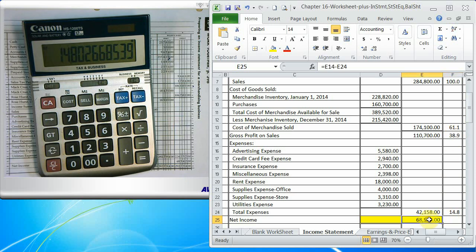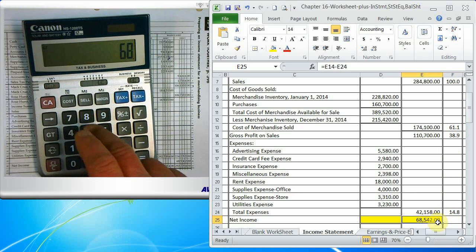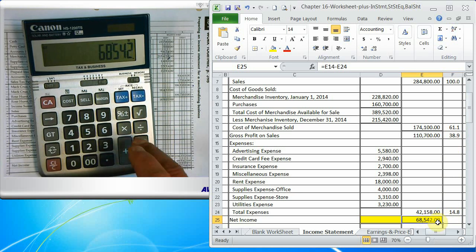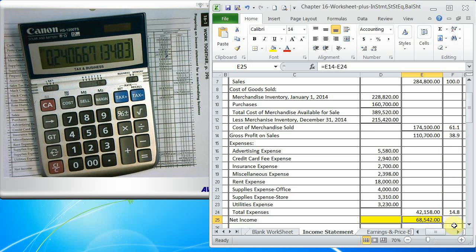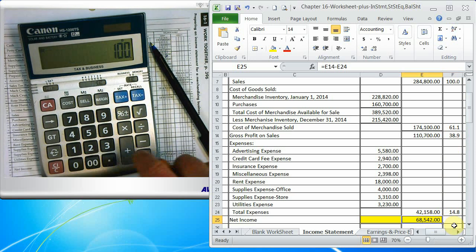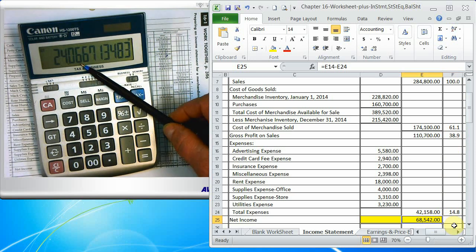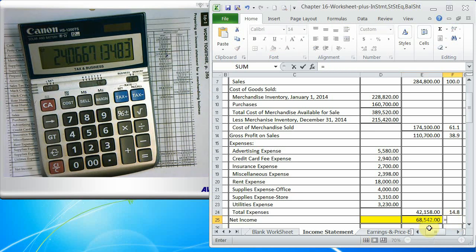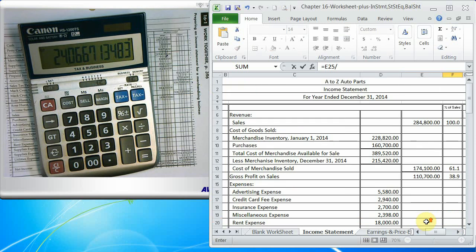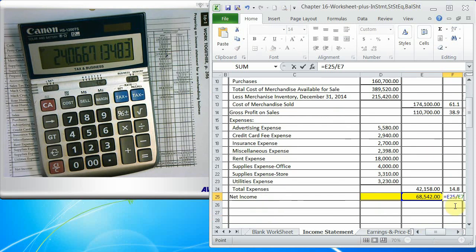So now we're going to take the 68,542, divide that by the 284,800, and we get 24.1, because we'll want to round it. When you multiply this by 100, we're going to have to round it because that number right there should be rounded up to 1. So we'll do the same thing here. Equals this amount divided by our sales times 100, and we get 24.1.